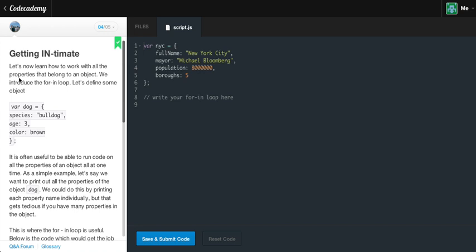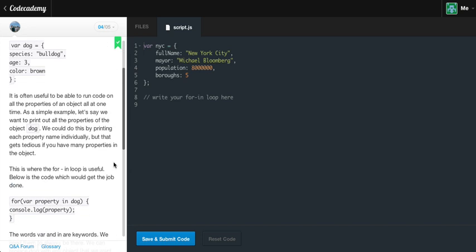Getting into lesson 8. Let's now learn how to work with all the properties that belong to an object. We introduce the for in loop. Let's define some object. Var dog equals, and this is an object, we're using literal notation here, so species is bulldog, age is 3, the color is brown, and then we're closing off our object.